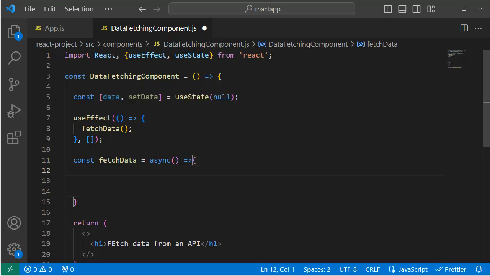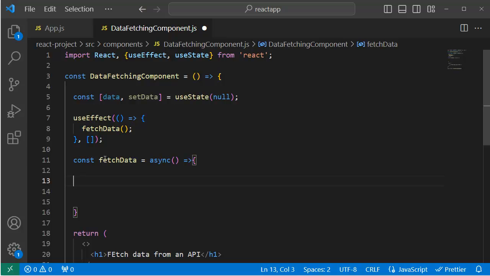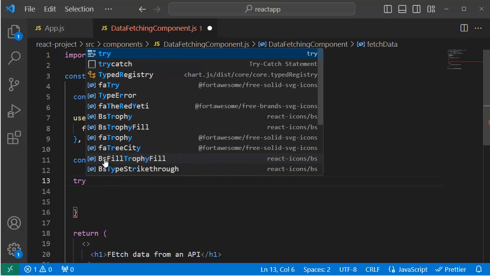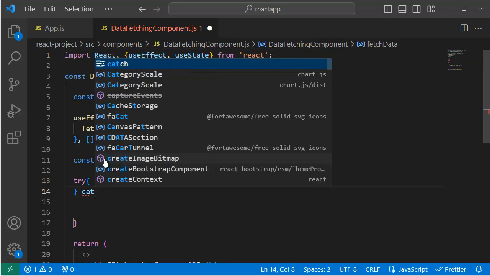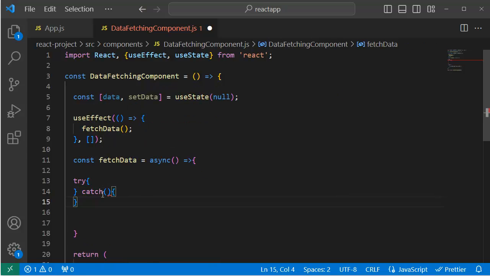As we need to fetch the data from an API, there might be some chances where there is an error or failure in the data fetching. For that, we need to handle that error, so we need to use a try and catch block. Let me add a try block and then a catch block. Within this catch block, we need to catch the error, which we are going to display. So now we have a try and catch block.